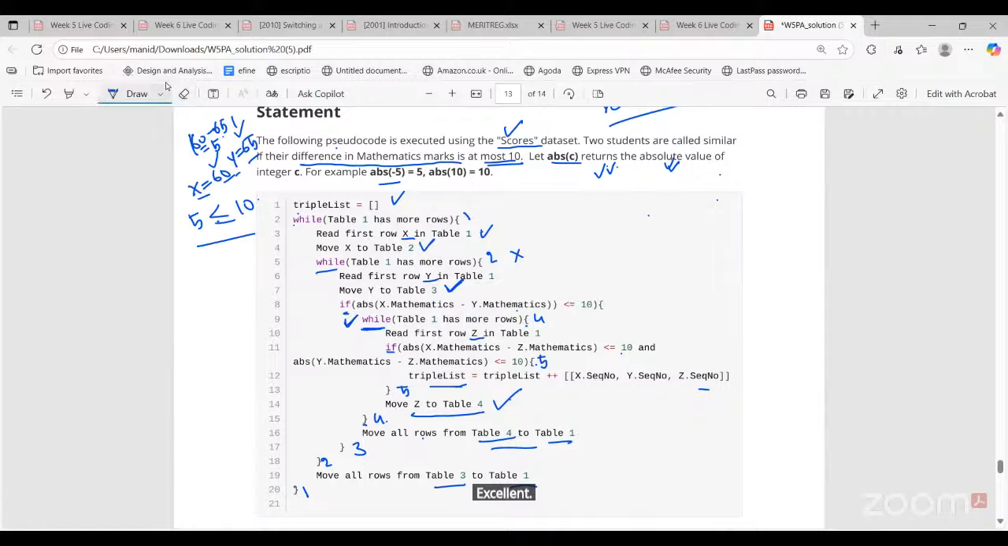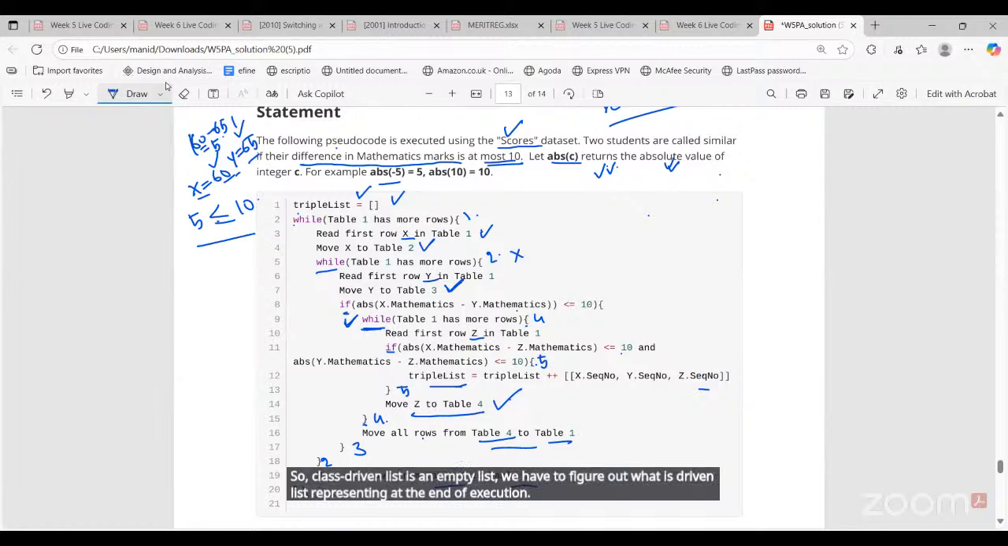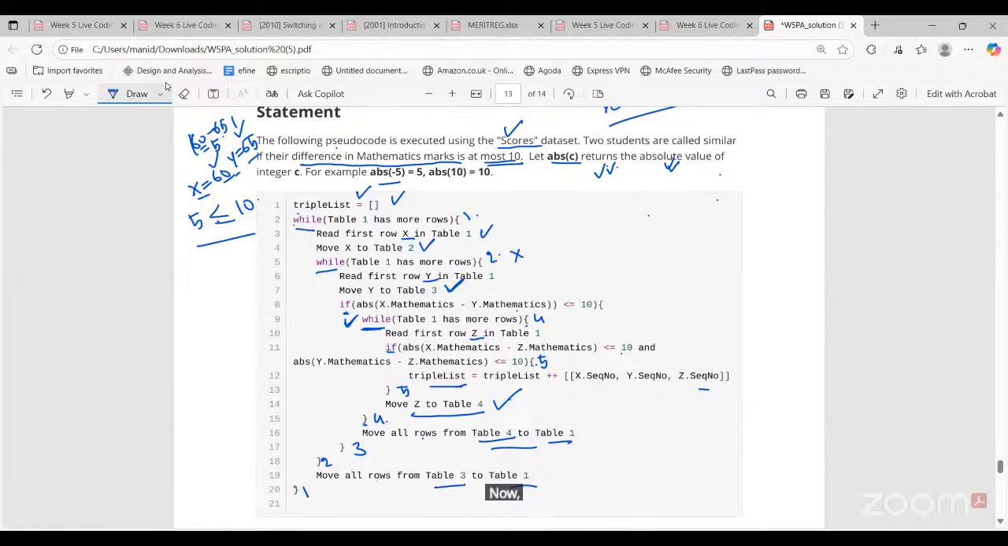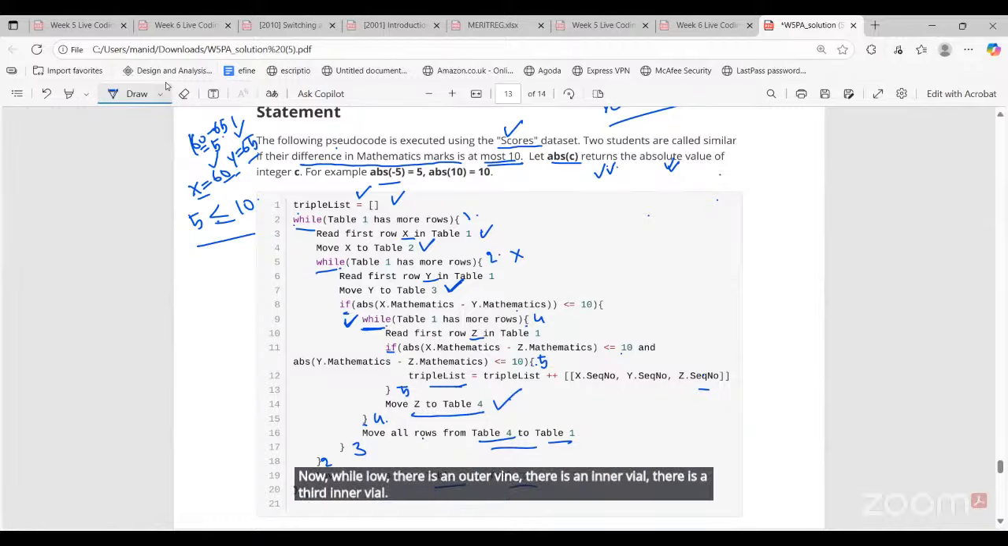These are just the braces I have marked, right? Opening and closing. So first, triple list is an empty list. We have to figure out what triple list is representing at the end of execution. Now, there is an outer while, an inner while, and a third inner while. Okay. So what is happening?